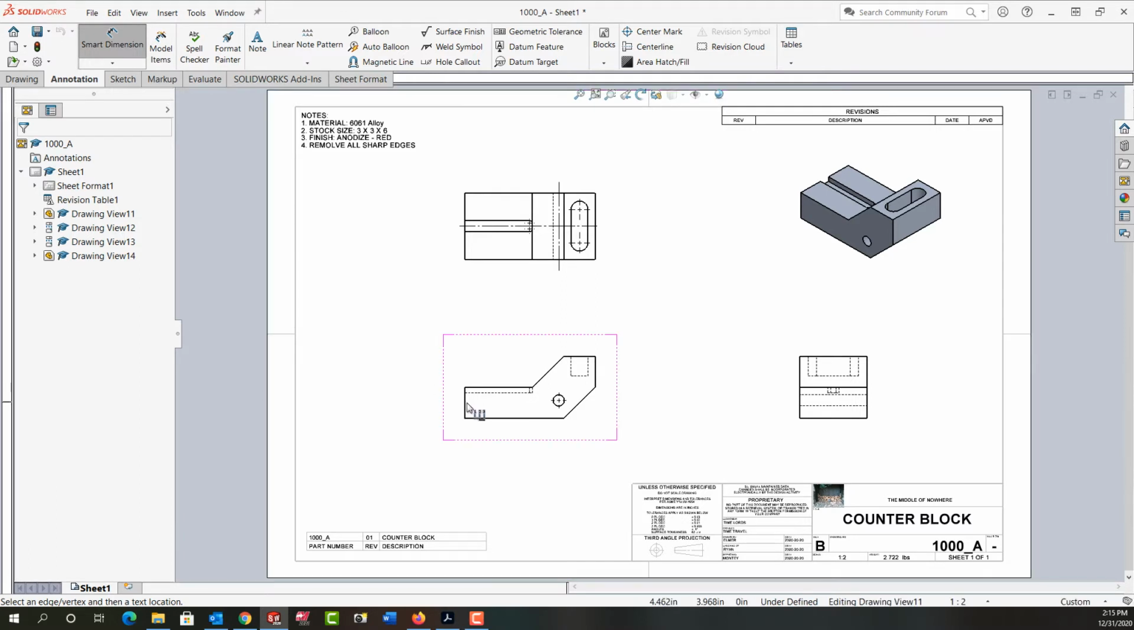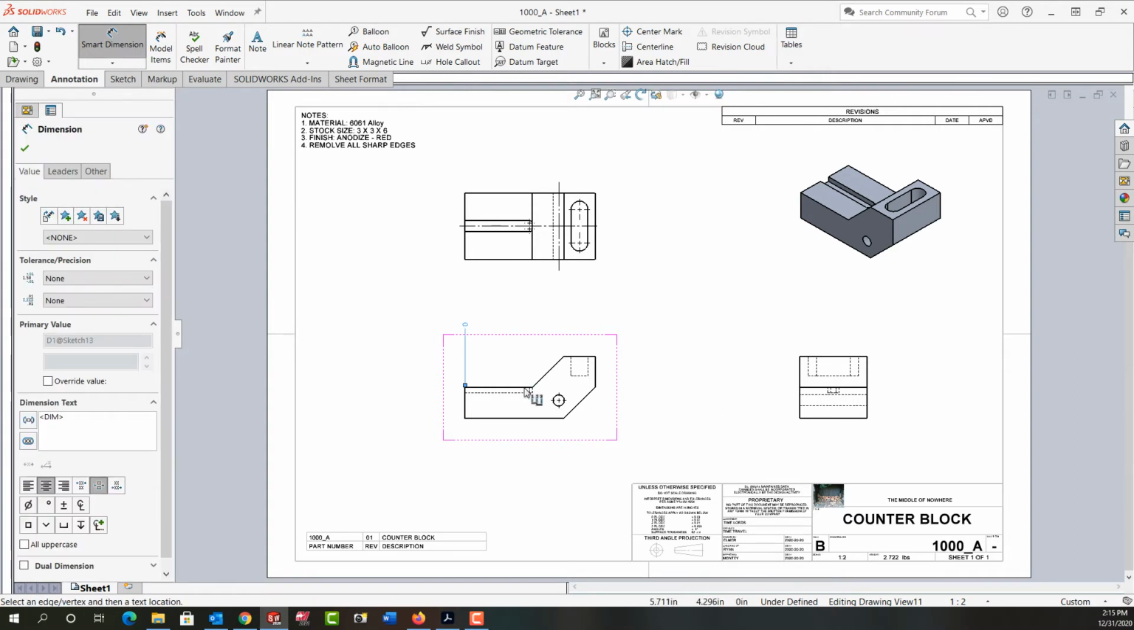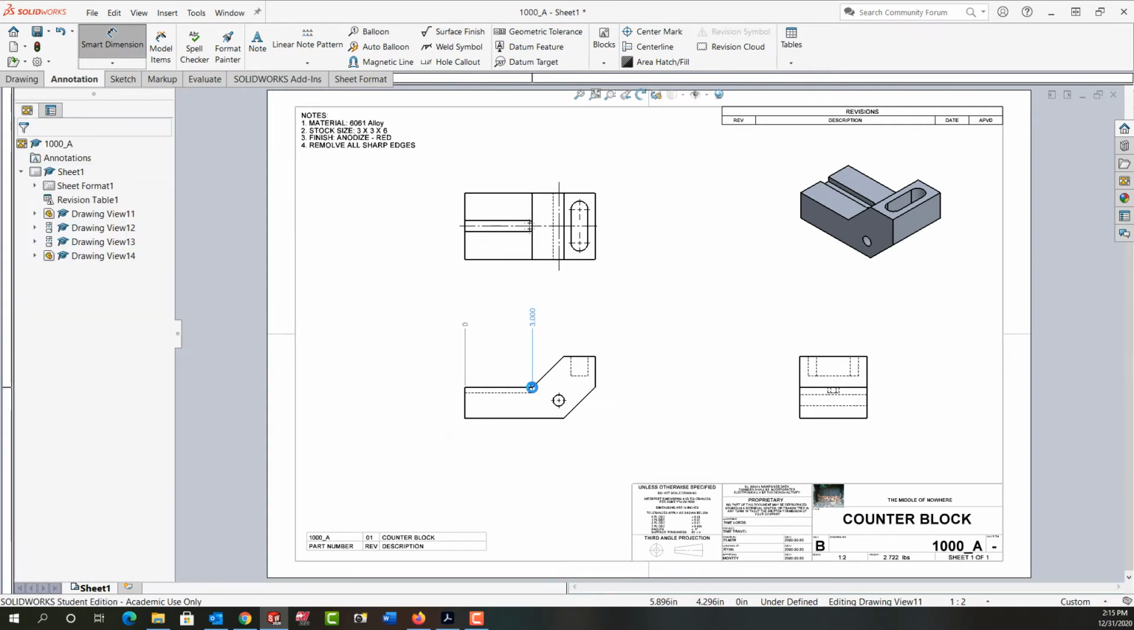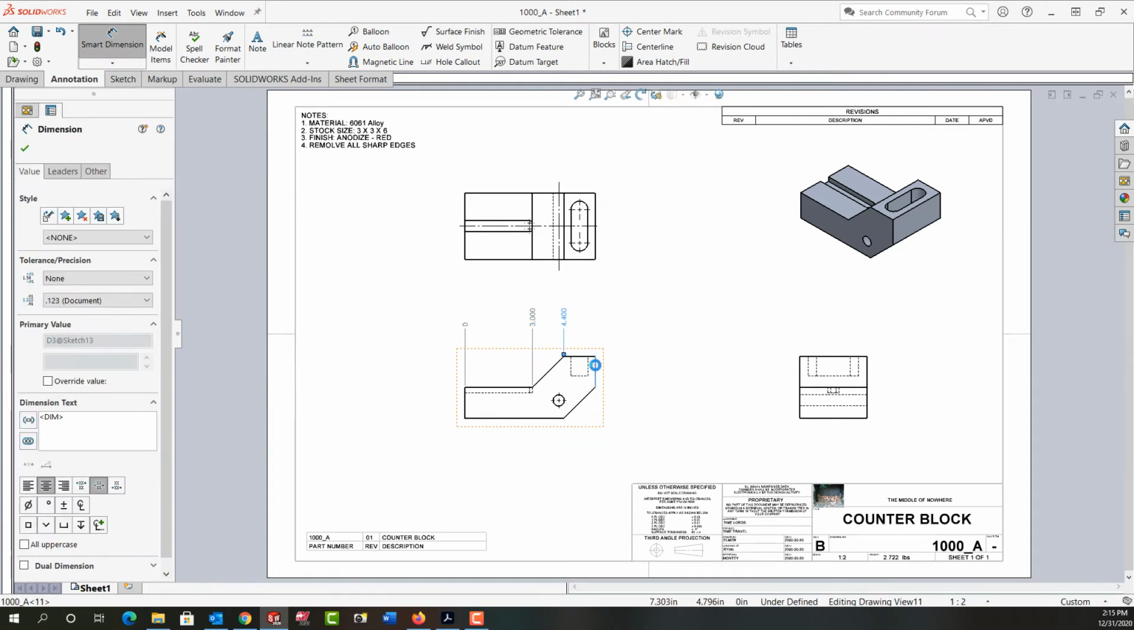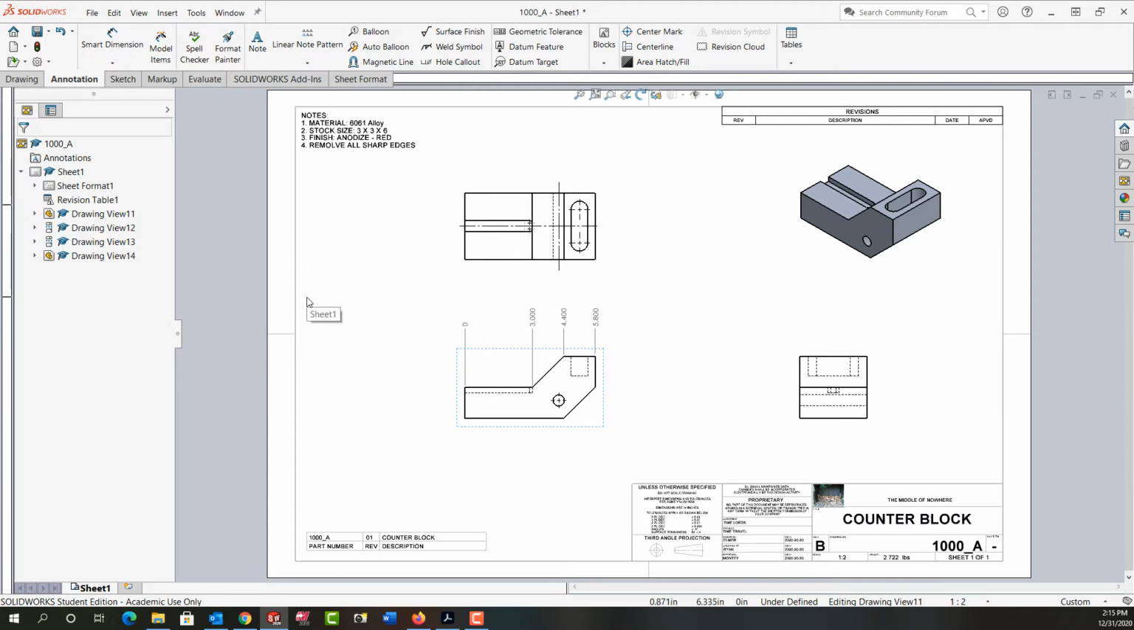To do that, I want to select my zero edge first. So I'll select the edge, and then I'm going to move up and click to place the dimension. Next, I need to select each point along the part I would like an ordinate dimension. And when I'm done, I can click the check mark to accept it.